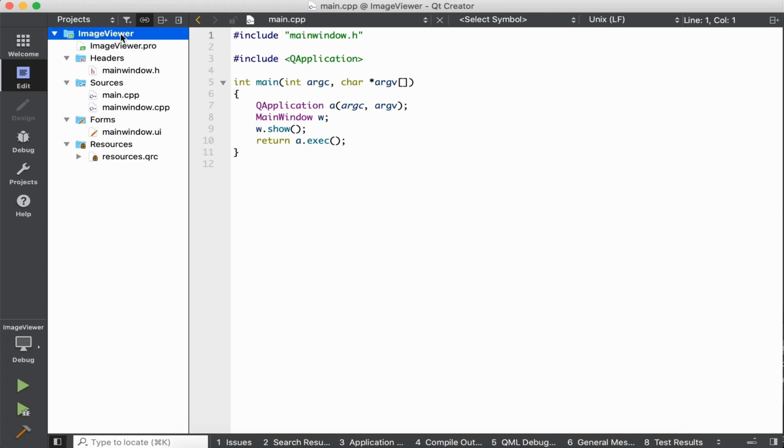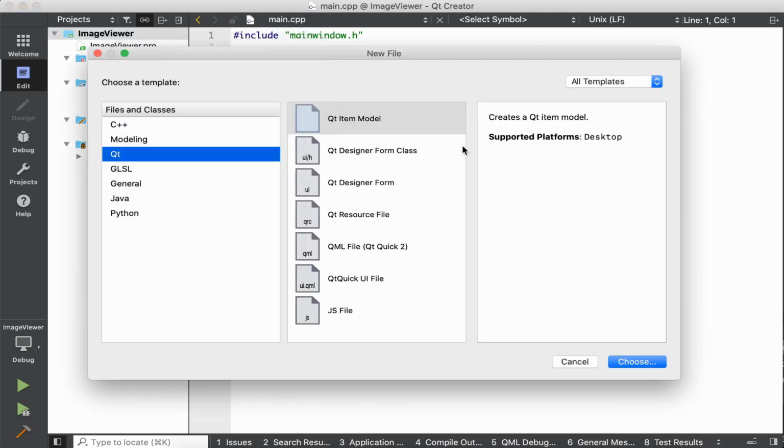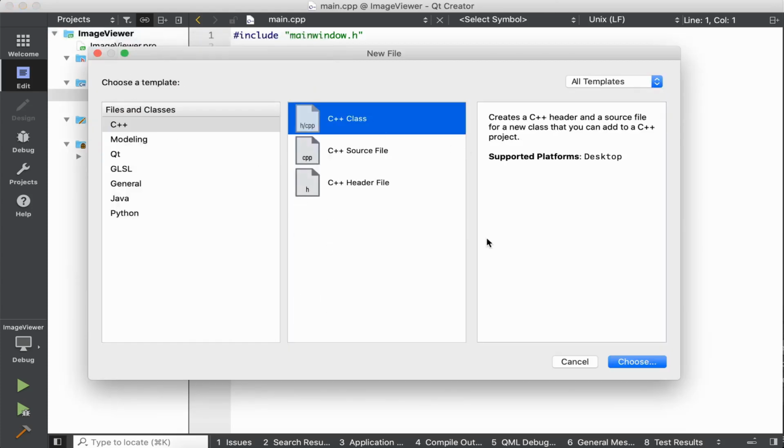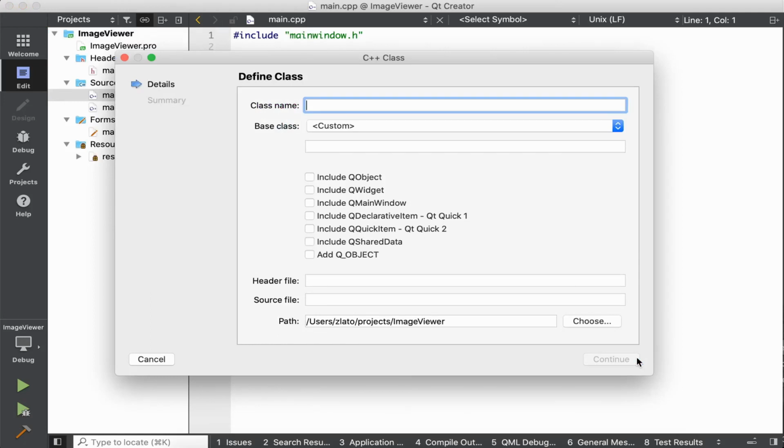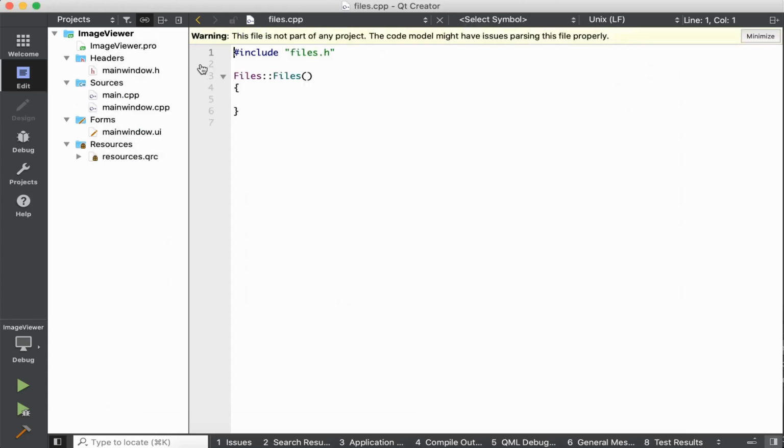So we're going to need to add two classes. We're going to have one class that's going to handle the files. It's going to take a path and search for all the supported image files in that folder, and it's going to give us the next and the previous file. So let's call this class Files. We could call it something like FilesExplorer or something like that. You can come up with a better name for it.